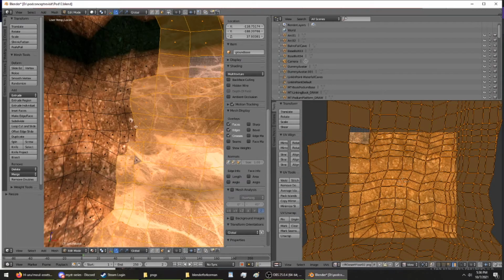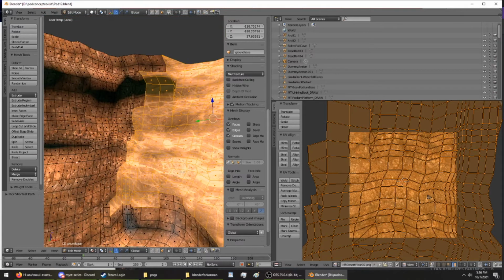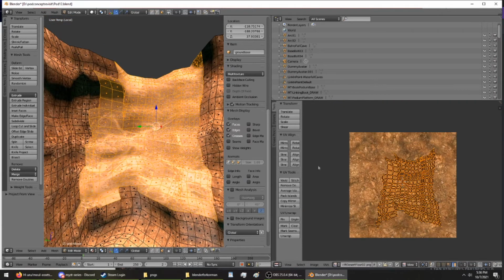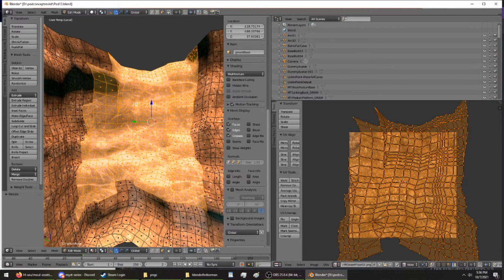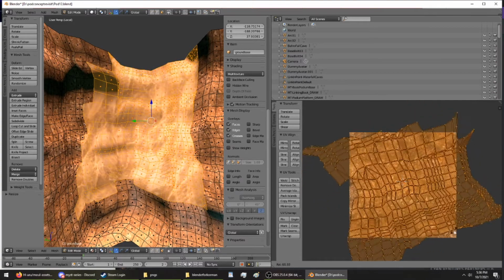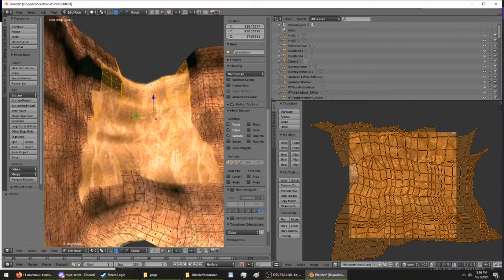Yep, let me try that again, because I missed a frame. I missed a single plane. Project from view. There we go. Stretch it out. Now, this texture has the stripes kind of going horizontally. I want it going vertically, so I'm going to rotate it. Twist. Ooh, yeah, there we go.